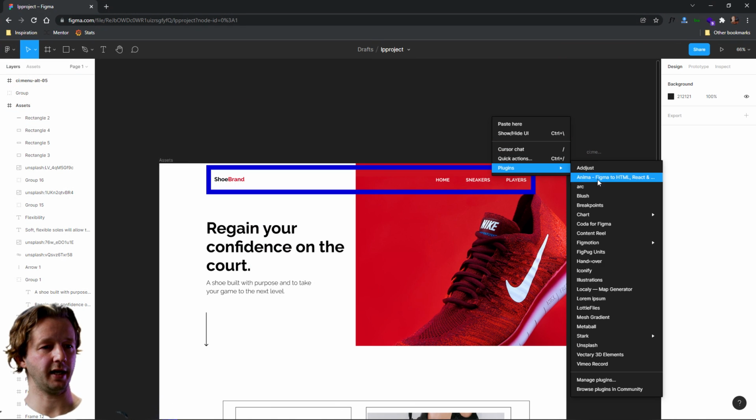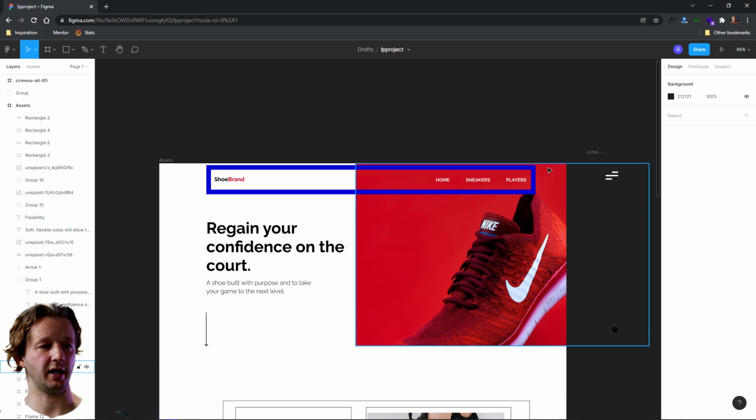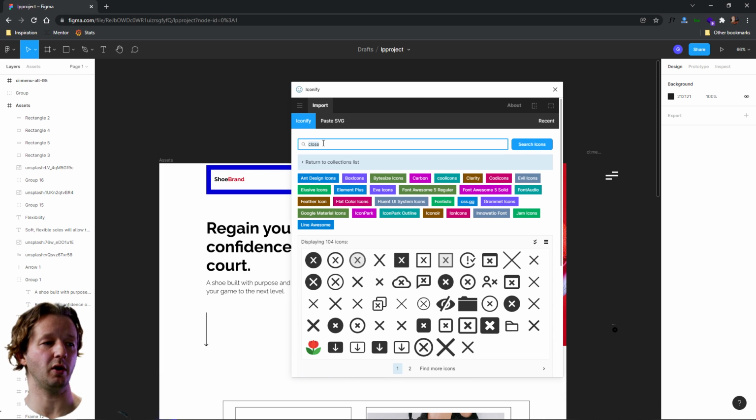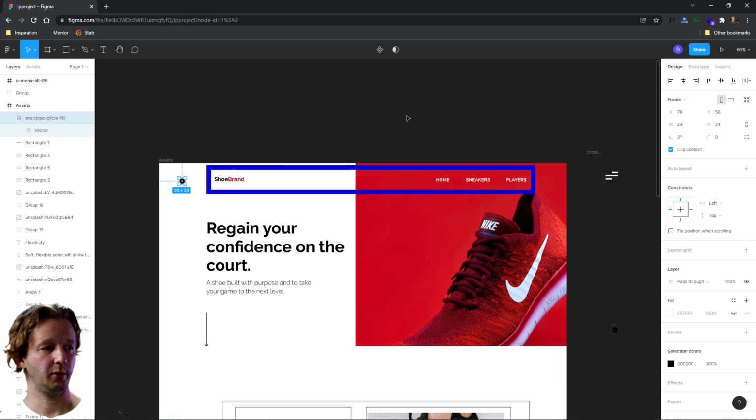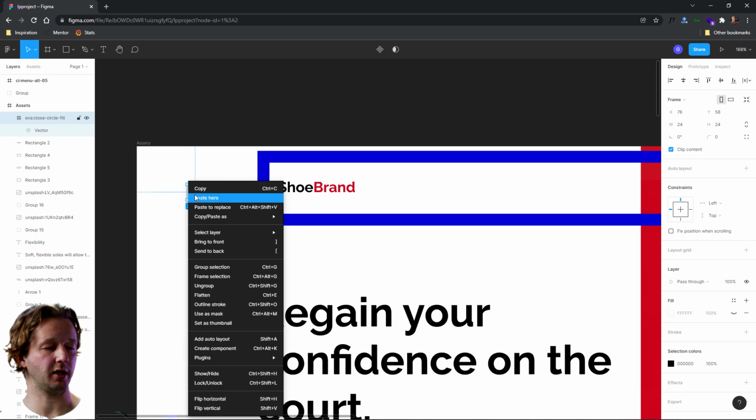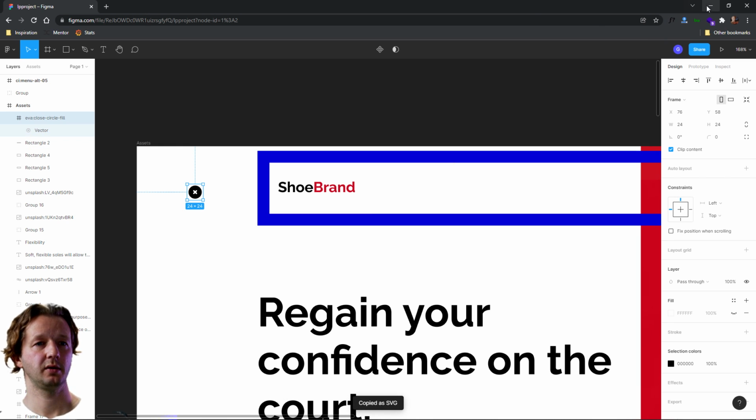I'm going to right click and use a plugin that I've installed. If you go to Manage Plugins or Browse Plugins in Community, you can use an actual plugin called Iconify. After you get that installed, if you want to follow along, type in close and you'll see all these. So I like this one. Let's go ahead and just drag that. And we want it to be black already, so we right click and we do this, copy as SVG.